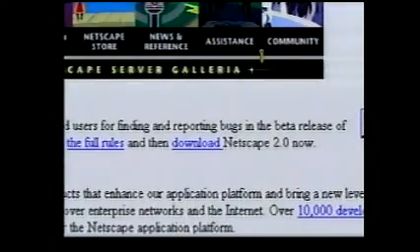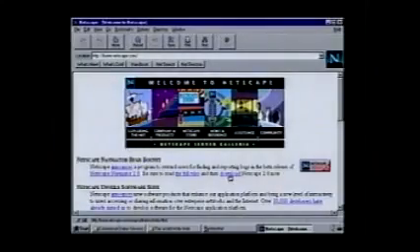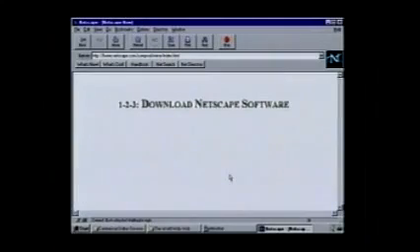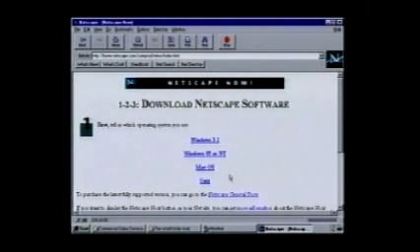A highlighted word in a web page is a hypertext word. We place our cursor over the word download. As we place our mouse over a hypertext word, the progress bar at the bottom of the screen displays the location we will go to when we click on the hypertext word. We click on the word download. The progress bar displays connect, file transfer, and other browsing information, and then the Download Netscape software window opens.